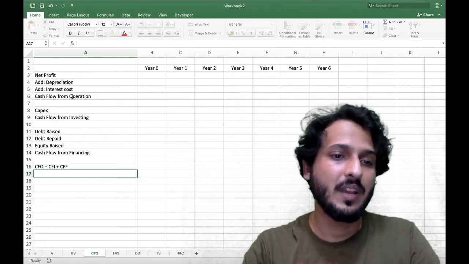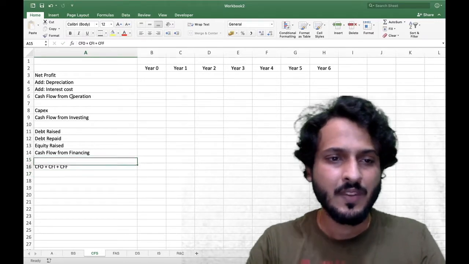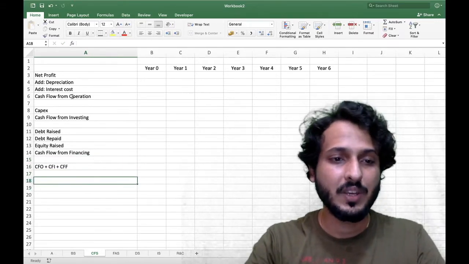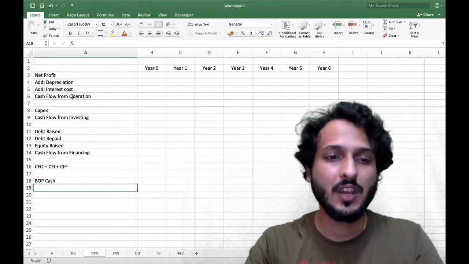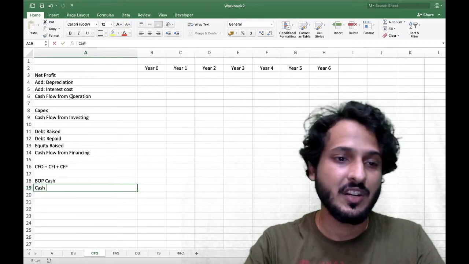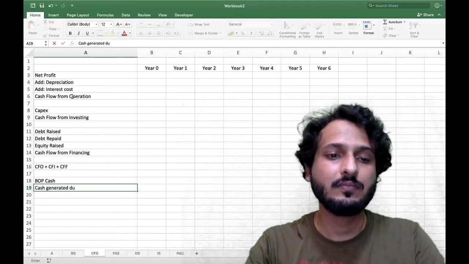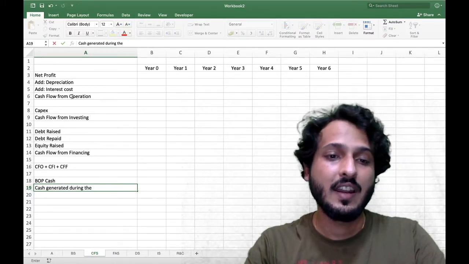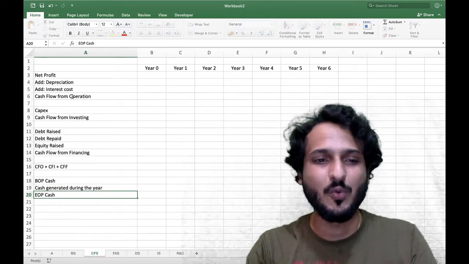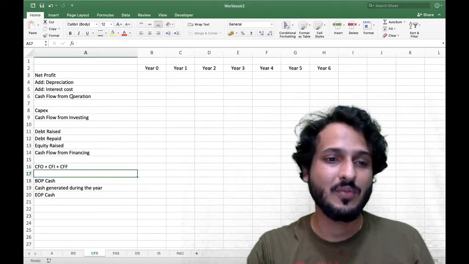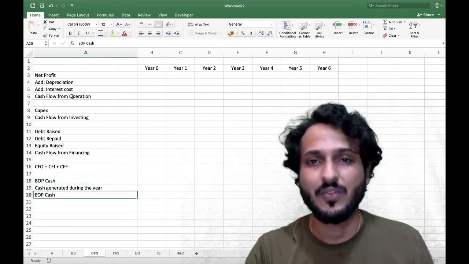and I'll make a small schedule of this. That will be BOP cash, that is beginning of the period cash, beginning balance of cash is also okay, and then cash generated during the year, and then I have closing balance of cash, that is EOP cash. So you can name it as what you want. You can name it as beginning balance of cash, you can name it as closing balance of cash, no problem at all.